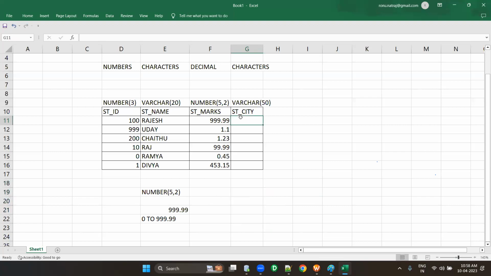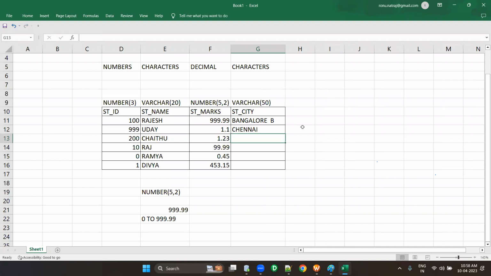Now city can contain numbers and characters, I will tell you, please wait. Let's see this first. City can be a maximum of 50, and spaces also you can give. Like Bangalore space B, Chennai, Mumbai, Goa, Kolkata, Vizag, like this you can write it. A varchar contains spaces also, so up to 50 characters it will accept.